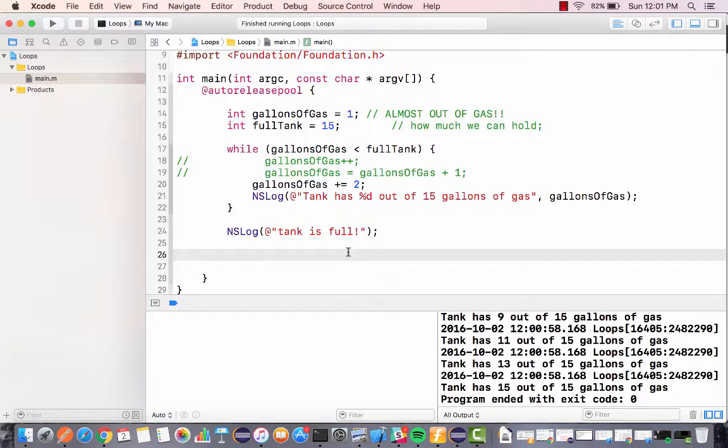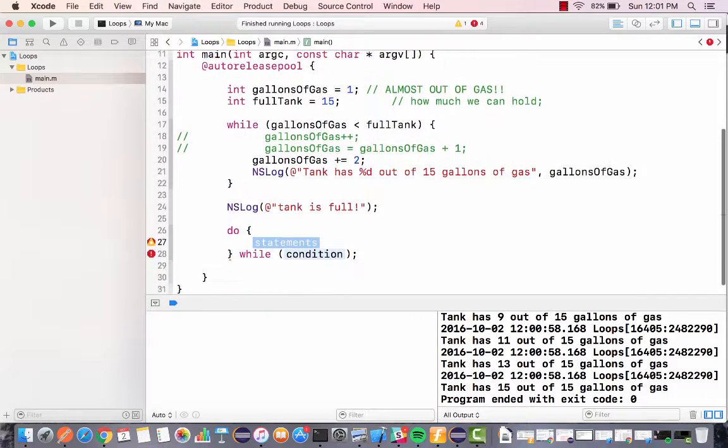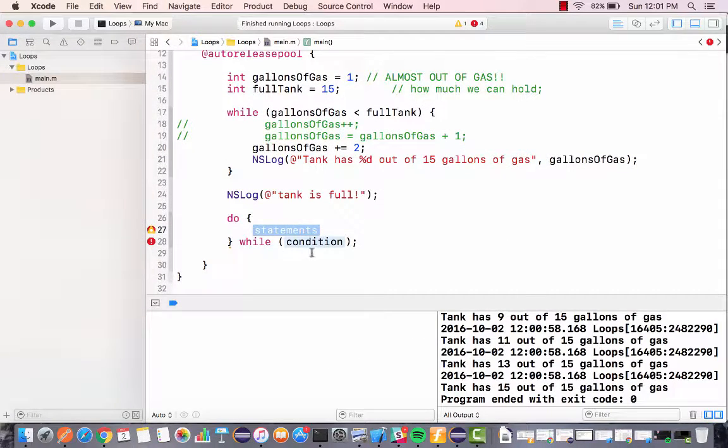I'm going to show you one other type of while loop. The other type in Objective-C is a do while loop. It's far less common, but it's still something you should know. What the do while loop is, it's the same thing as the while loop, except it's always going to execute once regardless if the condition is met or not. So it'll execute once and then it will check the condition.